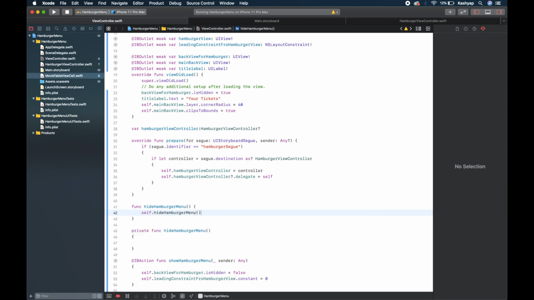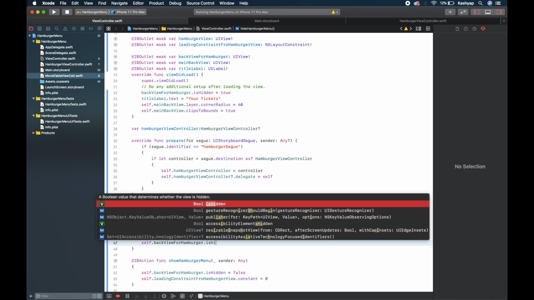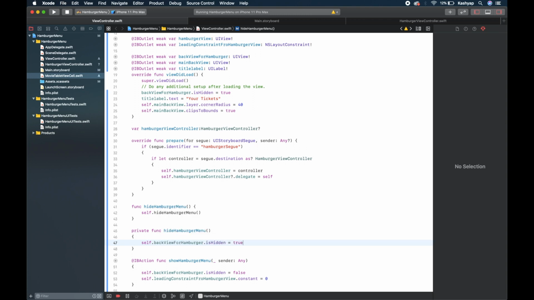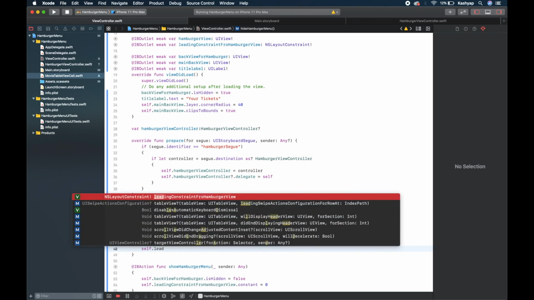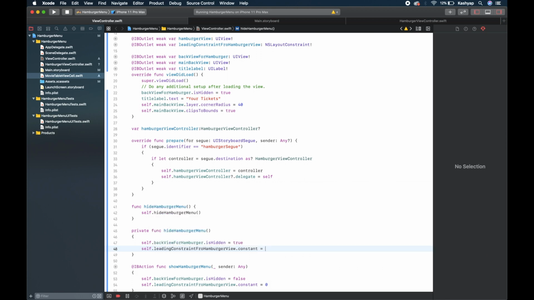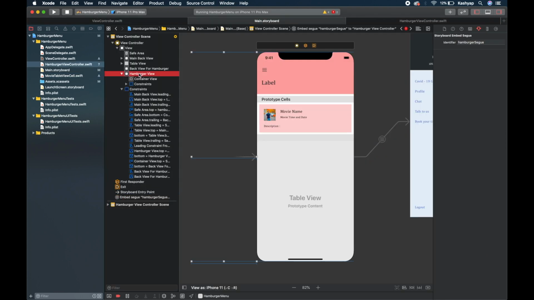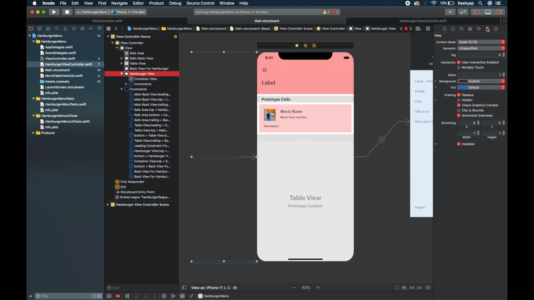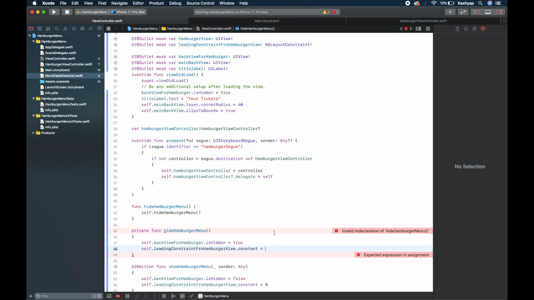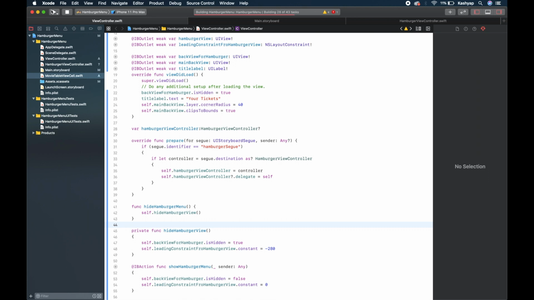Let us now hide the back view for hamburger view first. So self.back view for hamburger.is hidden equal to true. We are going to manipulate the leading constraint for hamburger menu because that's how we showed it. We are going to hide it the same way. Now we are going to see how much is the leading constraint for initially, which is minus 280. So we are going to set that. And now, because here our two methods name cannot be same, we have to change one of the method names. Let's run the project and see how this looks.